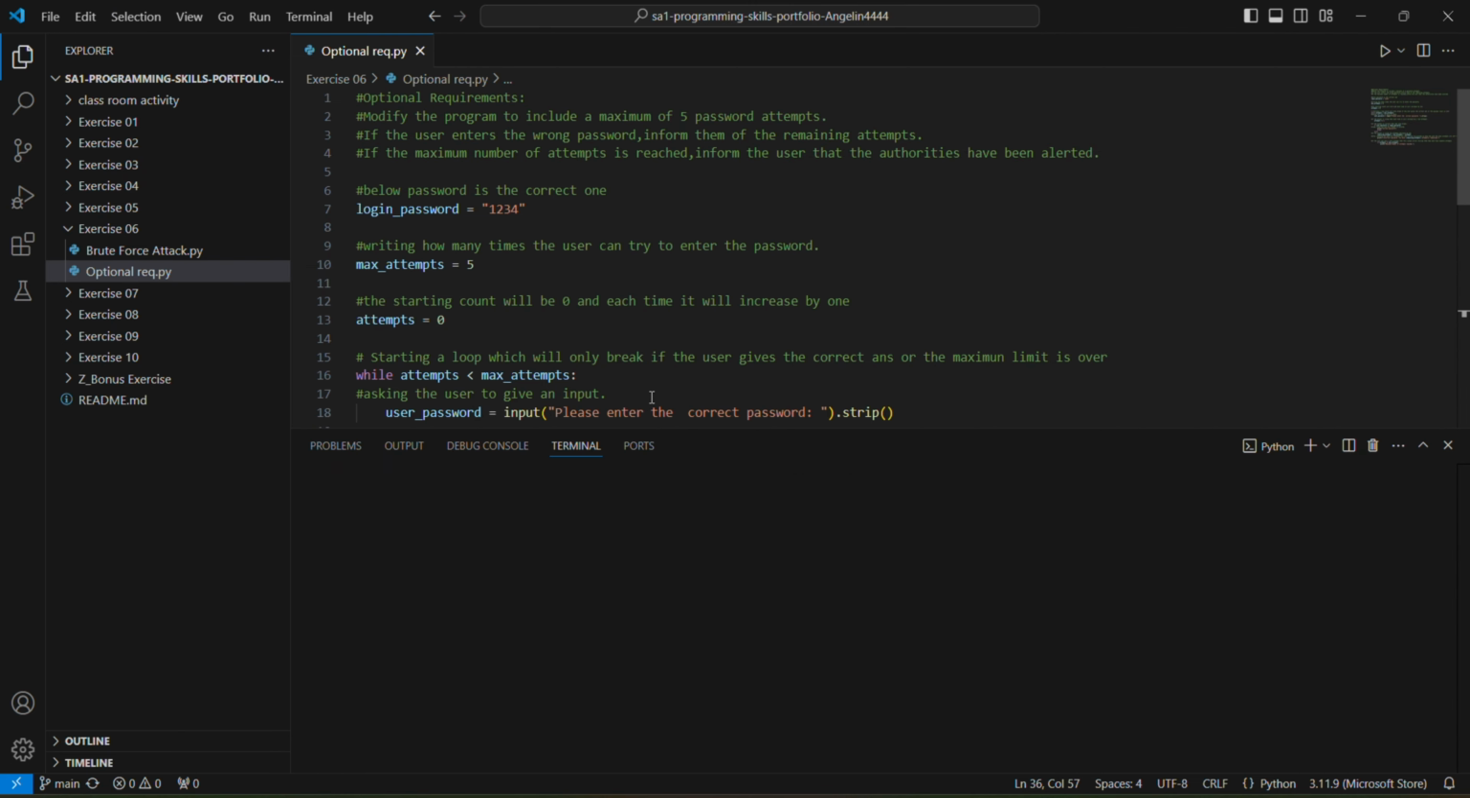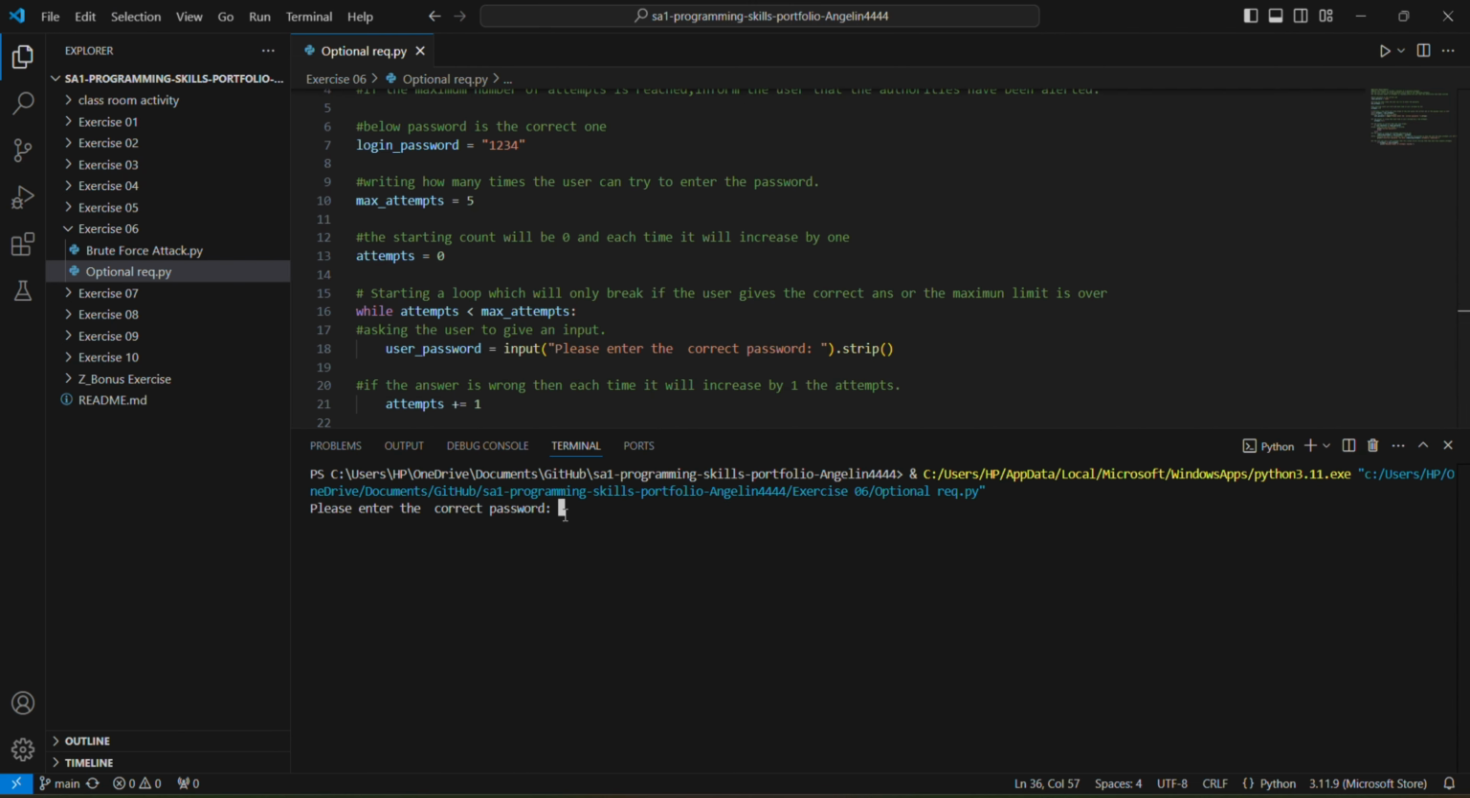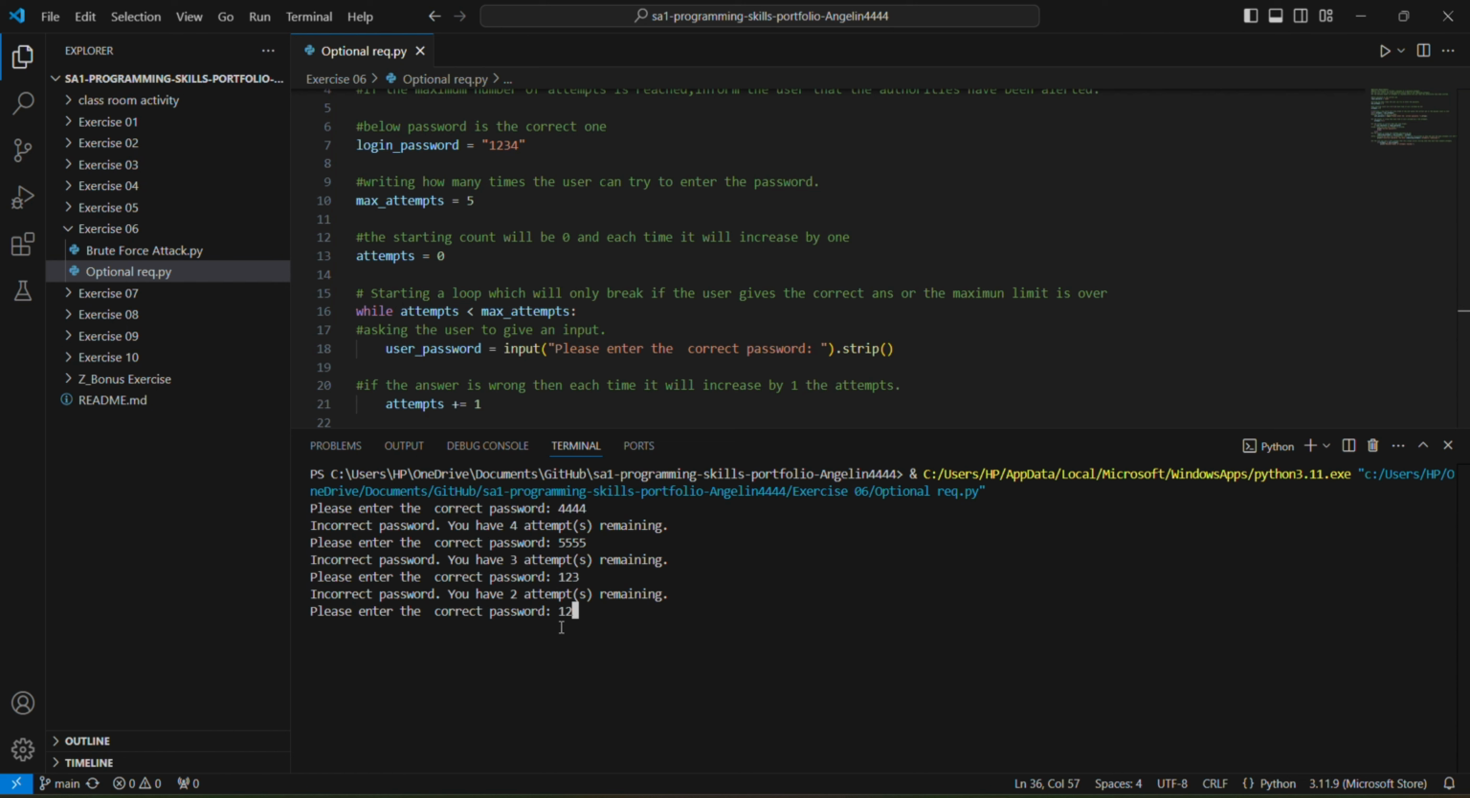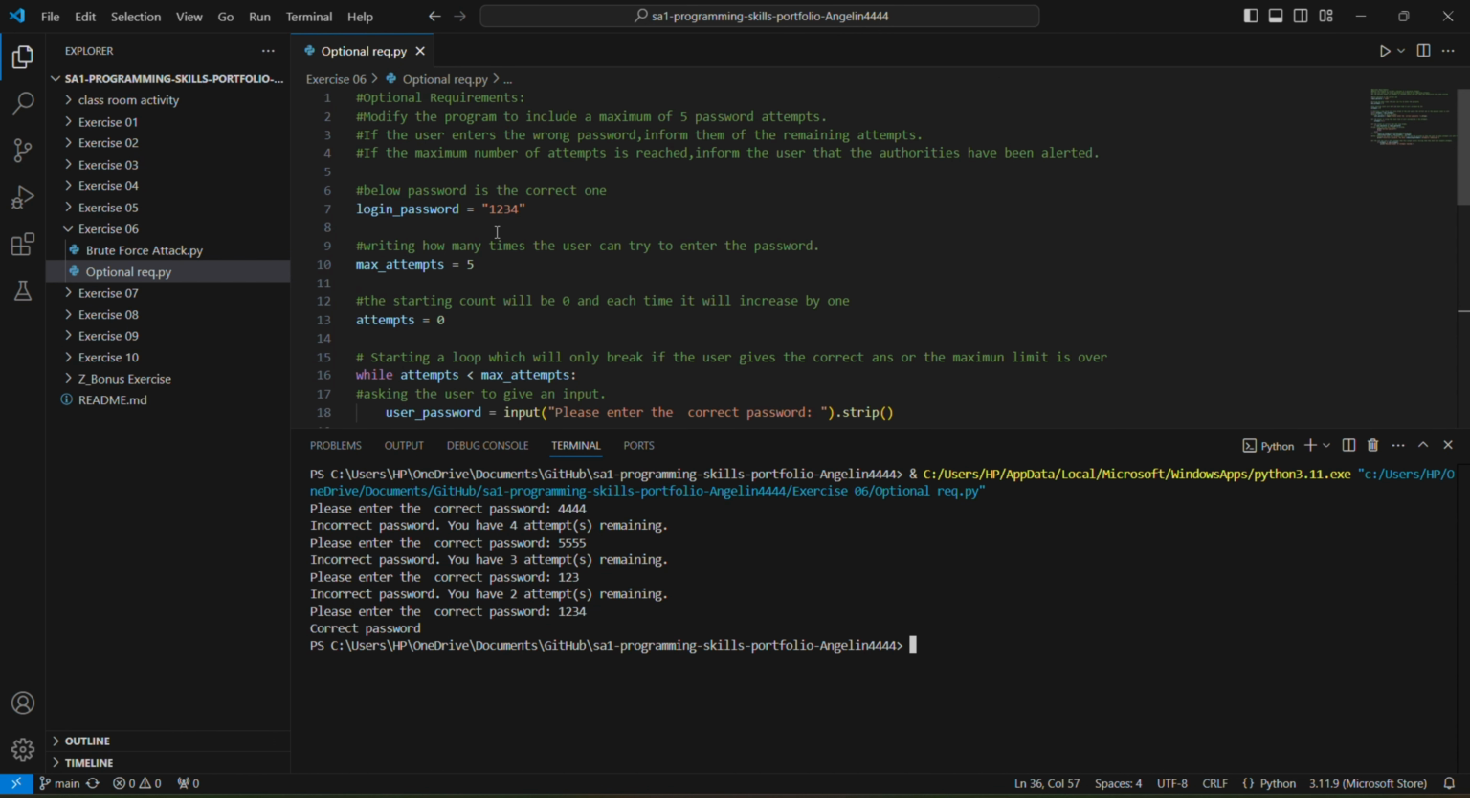So let's try. Over here, the right password is 1 2 3 4, but we will be attempting another. No, so incorrect password, you have 4 more attempts remaining. Next one is 5 5 5. Now 3 more attempts, 2 more attempts, correct password. So the answer is correct password.